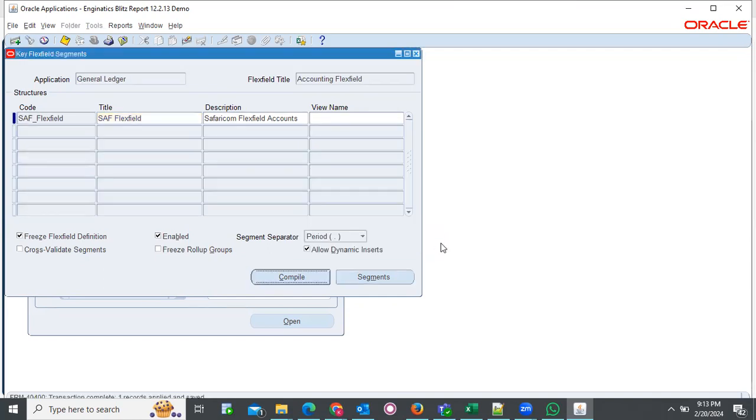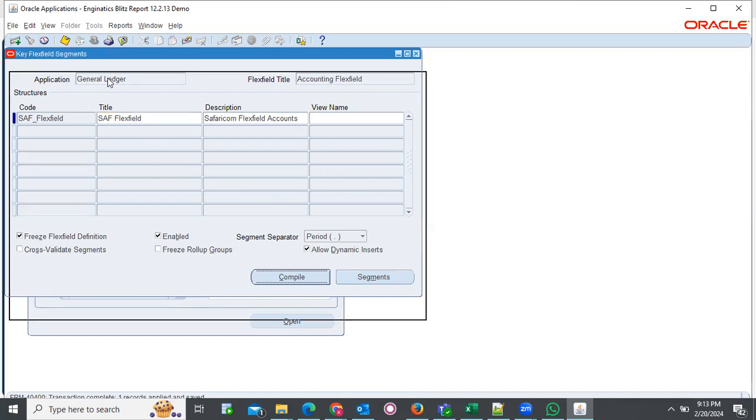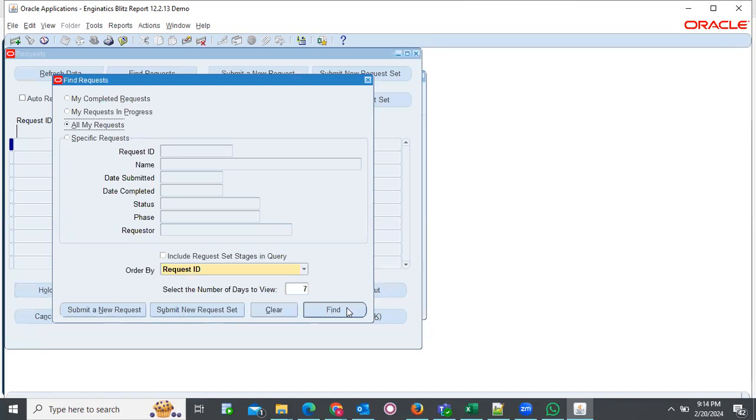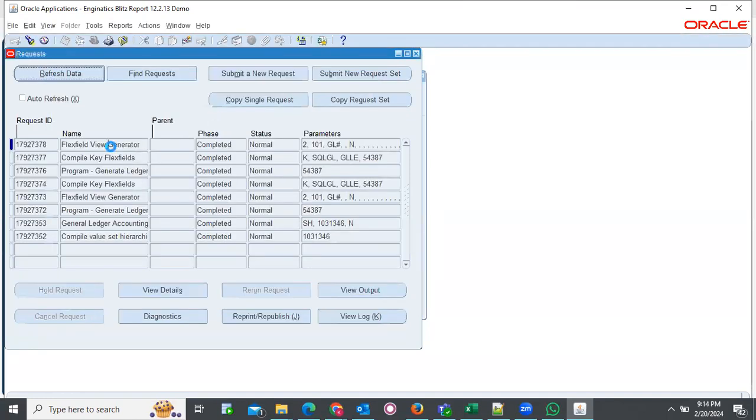Okay. And you can learn the program view request. Let me hide this. You can view request, find, and see that the flex field view generator has been compiled successfully without error. It's a normal status.